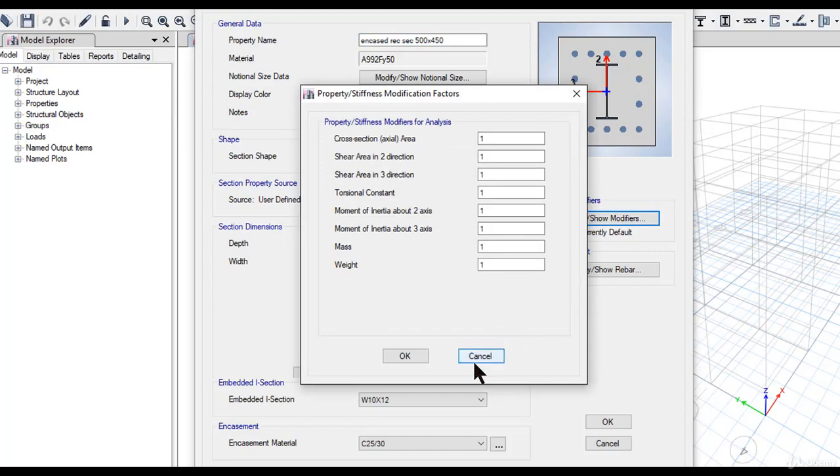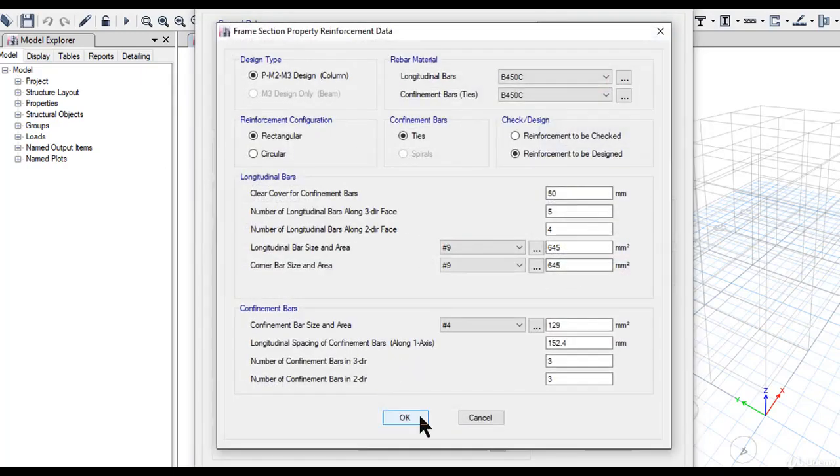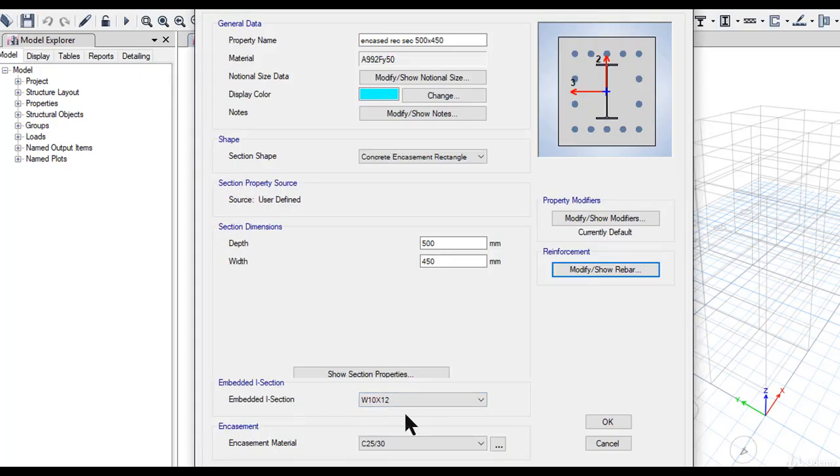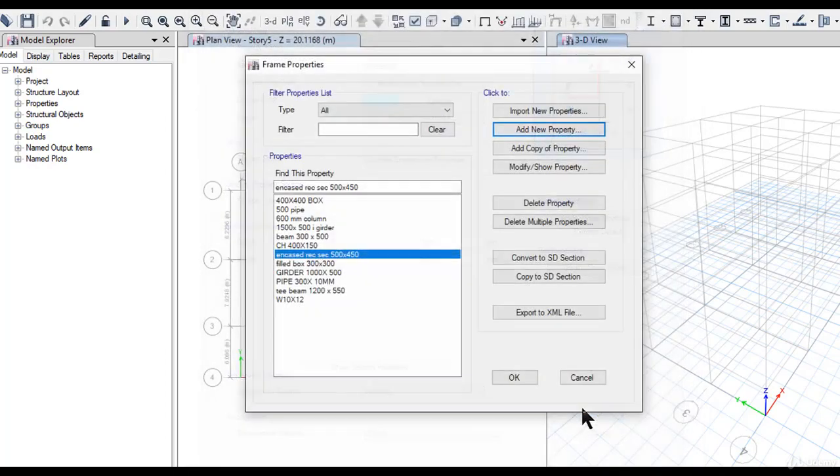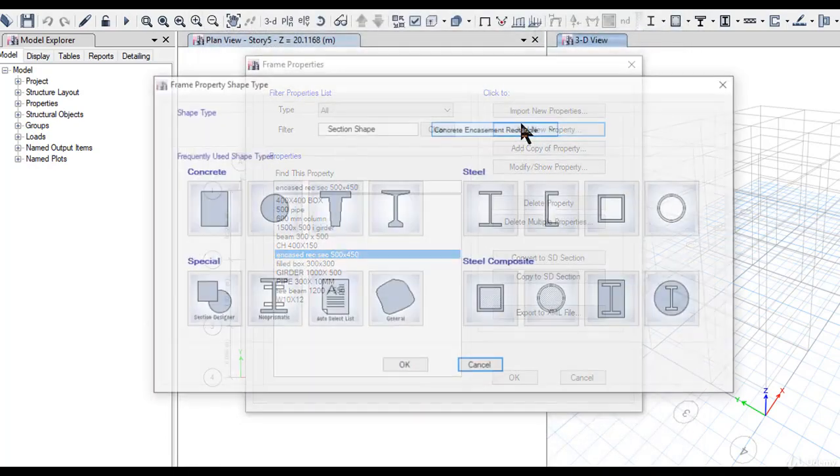We can enter modifiers also. We have already defined the rebars. We can enter the embedded I section, and we can enter the encasement material as per our requirement. We have entered the section dimensions. So we left click again on OK to find our final section here.